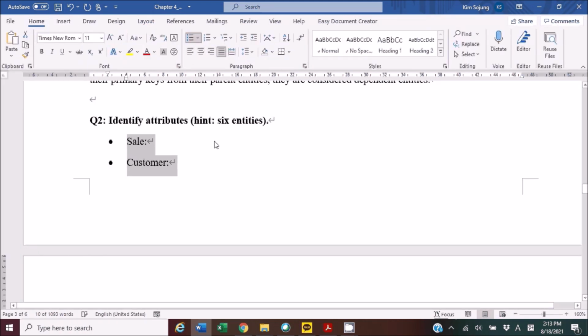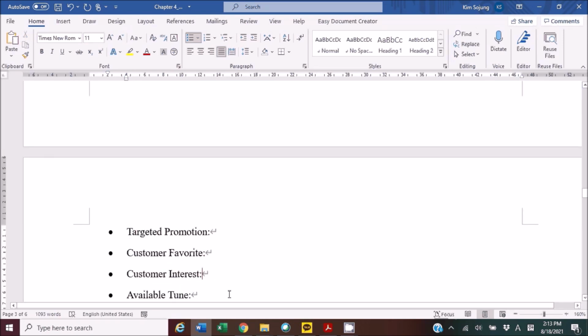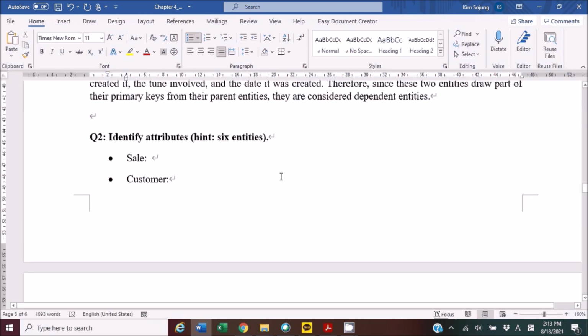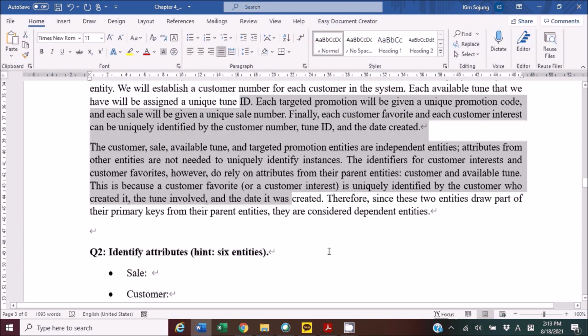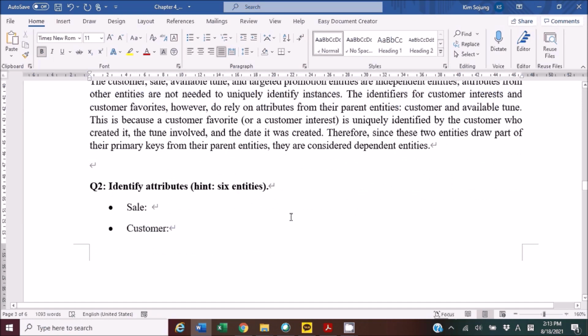Yes. Now you can list the attributes one by one here. You can have multiple, okay? And based on the description given here, if not, then you can also make assumptions.